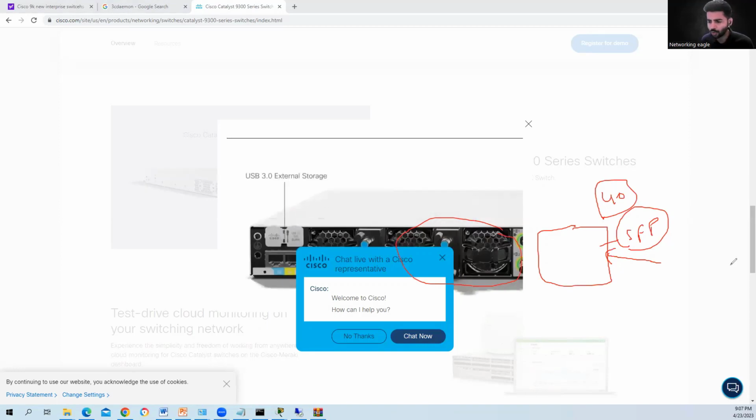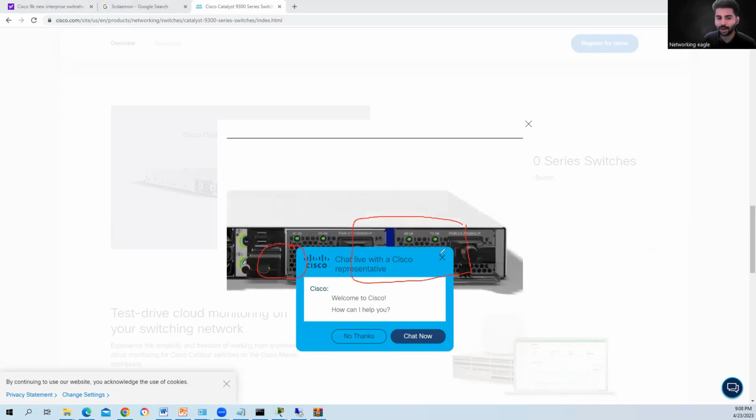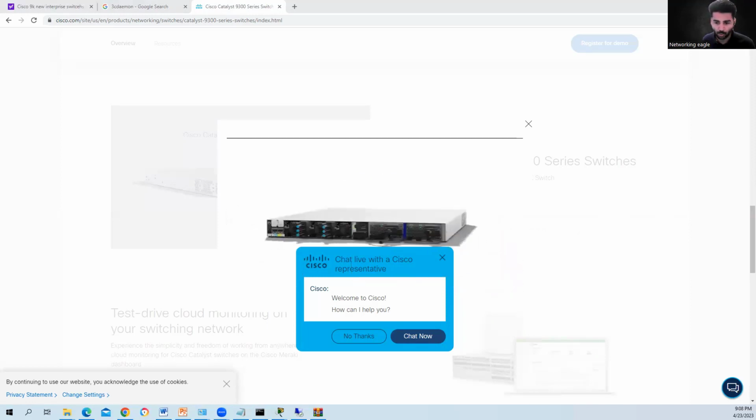On the back side, if you see here, we have two ports. One is the console port, one is the management port, and these two ports have a data stack cable. These are the ports basically, earlier, you remember 3700 or 3800, we used a stack port. Here we have not only the data stack, we also have the power stack.